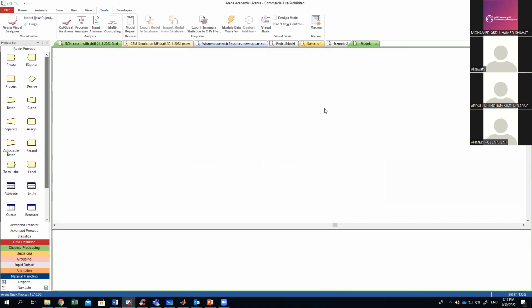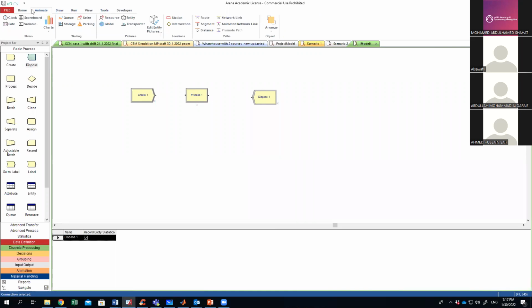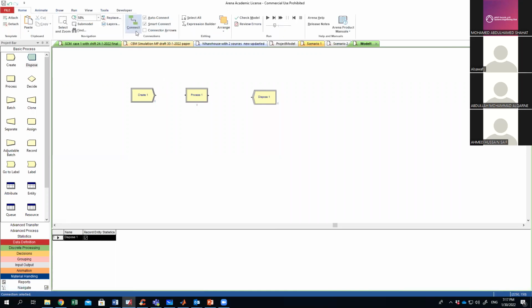So this is the interface. Shall I close? Let us keep it open. When you want to build your model, you just need to choose the proper module and drag it here. Then if you have another thing, maybe Process, drag it here, Dispose, drag it here, and then you can connect the different modules using this Connect. You just click here and connect the different modules to have your model ready. But we will go through this using our exercises.